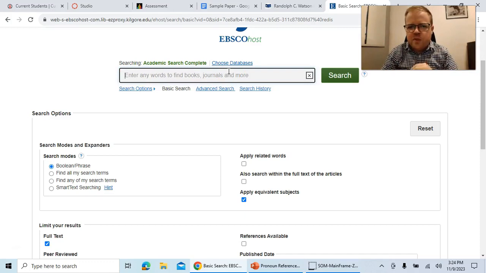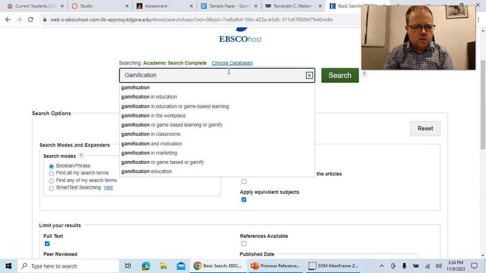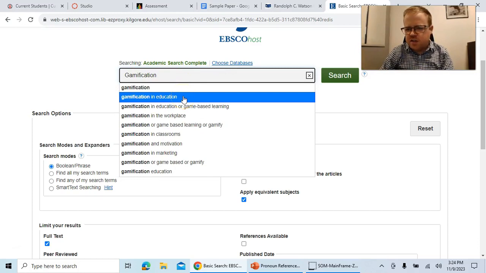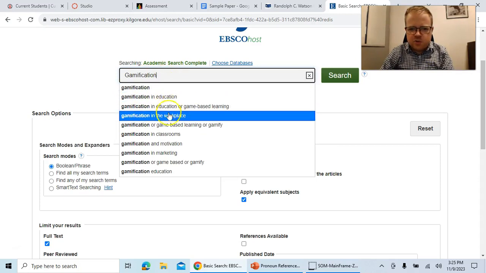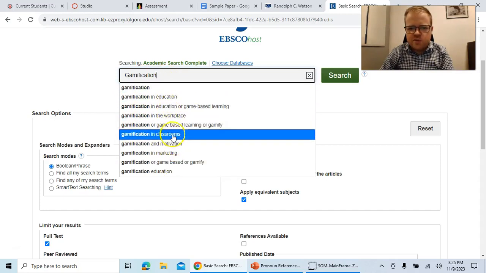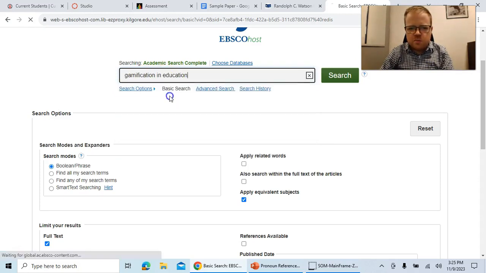Alright, so in this search box here, we're just going to make our search terms as concise as possible and search for the topic we're looking for. My topic is gamification in education. It's a way of running a classroom that I've never really tried, but I'm interested in. So I can put in gamification and then look down and see which ones of these seem most relevant. I'm going to go with this one here.